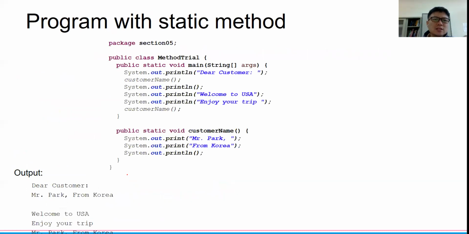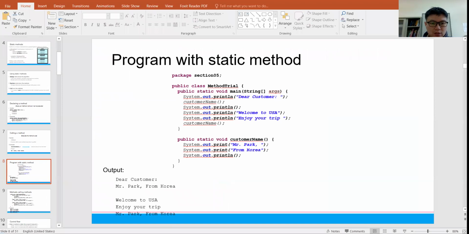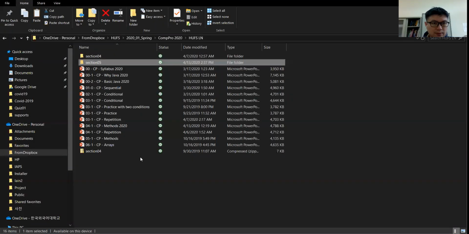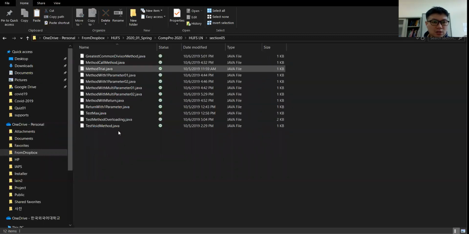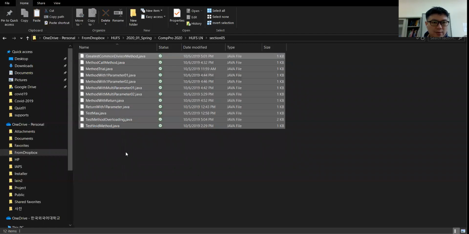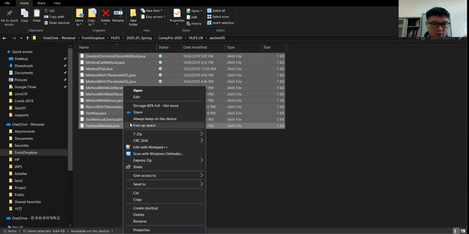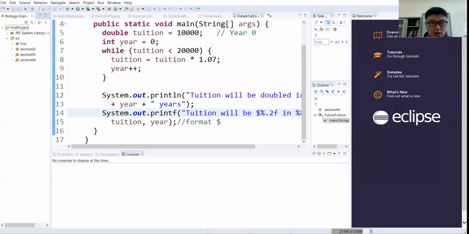Okay, let's see this example. We are going to use the class MethodTrial. I gave you the section 5.zip, so please unzip that one. After you unzip it, there are many Java files. You can just copy and paste. You can copy this one, and this one, and then put them in your Java project.